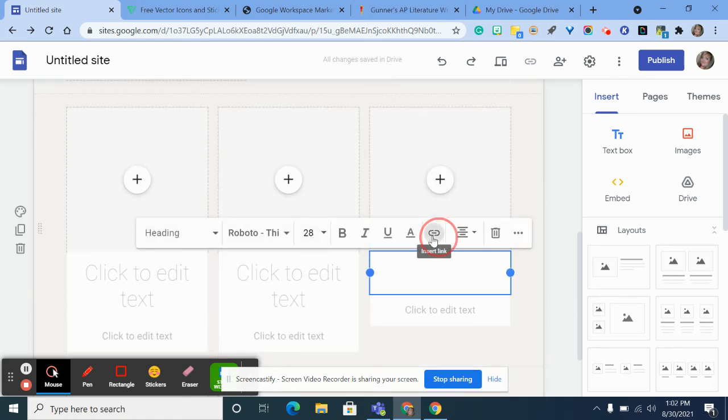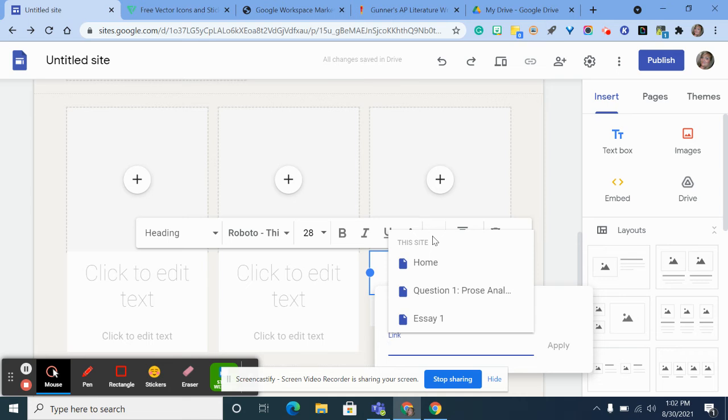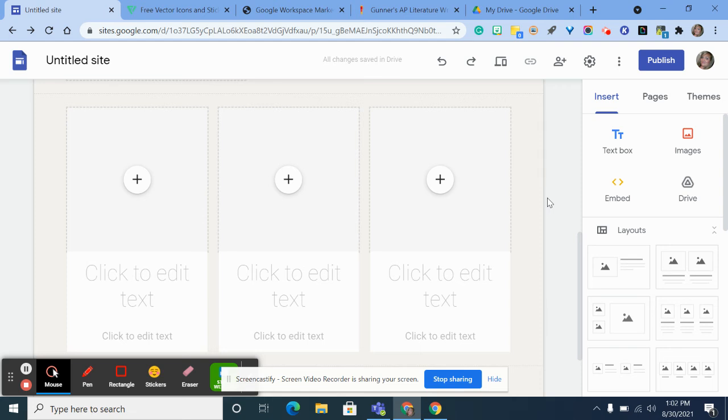Okay, so when you come back to your website and let's say that you're going to link something, you just click the little paperclip, insert the link. You can link it to another part on your website. You can link it to a Google Doc or a slideshow, whatever you need or want is on here.